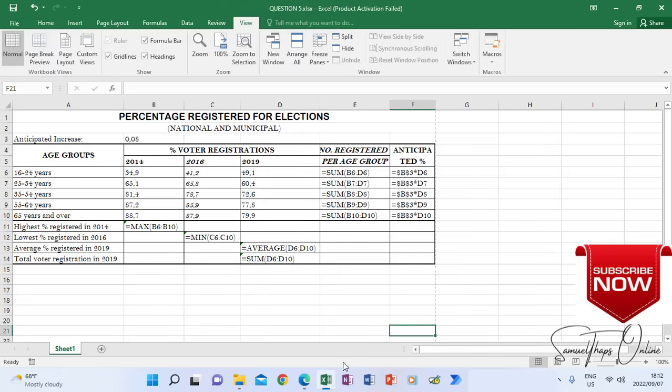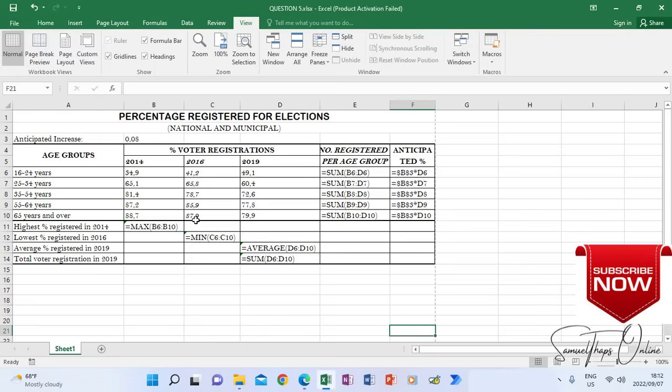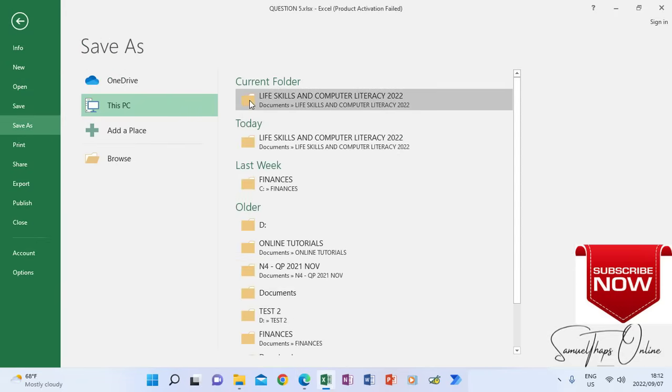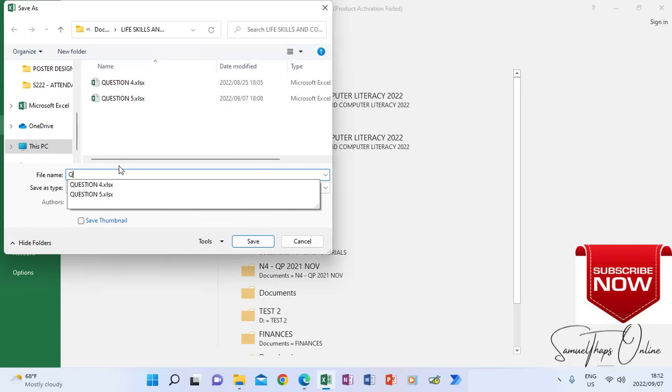Alright, now going to the next question, it says adjust the column width. We have done it. Save the document as question 6, and then preview and make sure that you are printing on landscape. So I'm just going to save it as question 6. Then I will go to file, save as. Then I'm going to change the question number and say question 6.